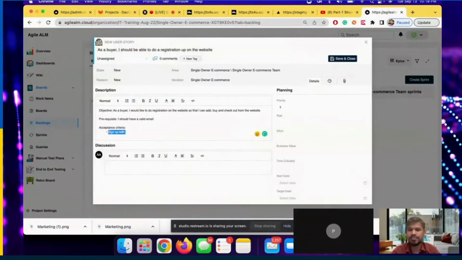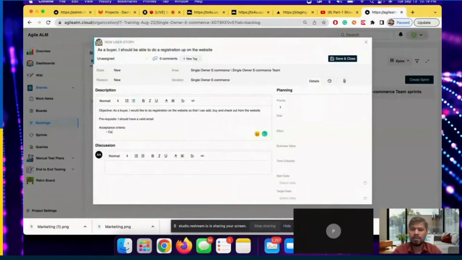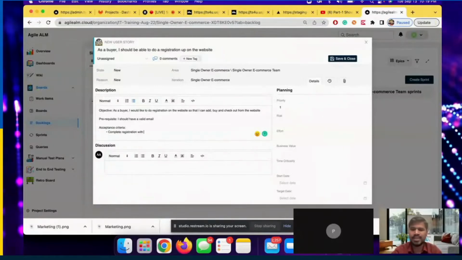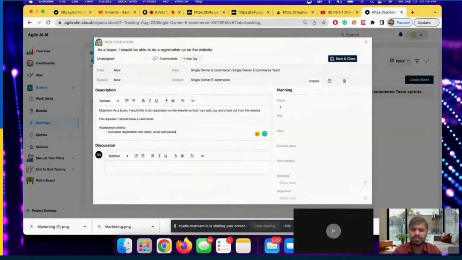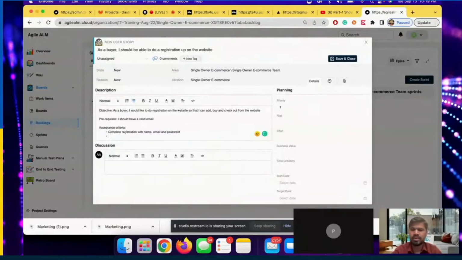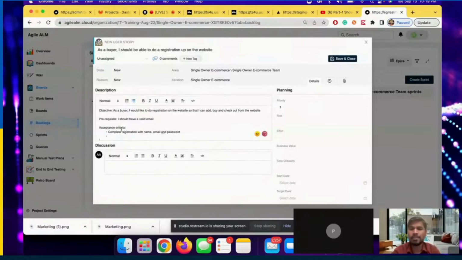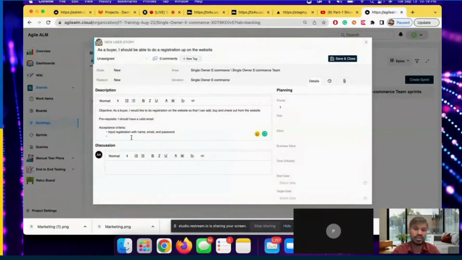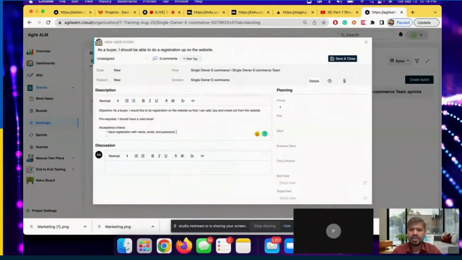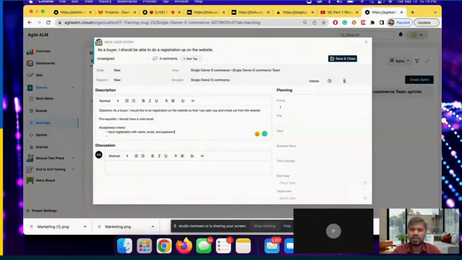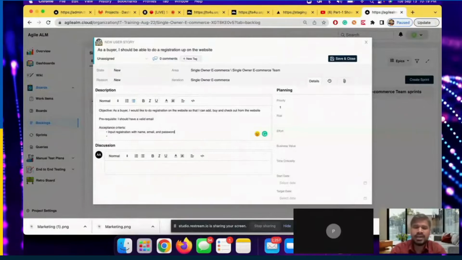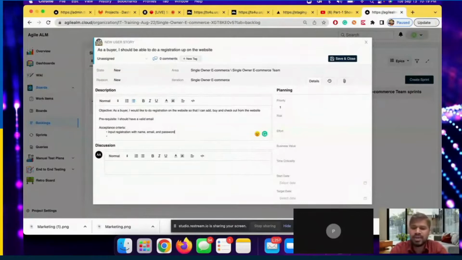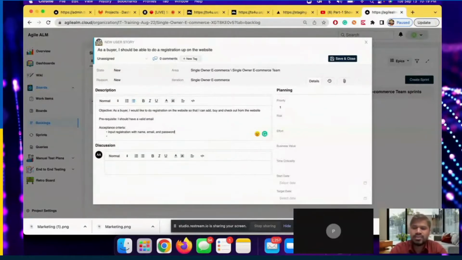So acceptance criteria is complete registration with name, email, and password. Complete the input registration with email, name, and password. Input means, of course, it's not registration complete. And expect. So should we follow the user story? Then I will input the registration, I will put the name, email, and password, then I will click the registration. Is this what we should follow, Pranto?